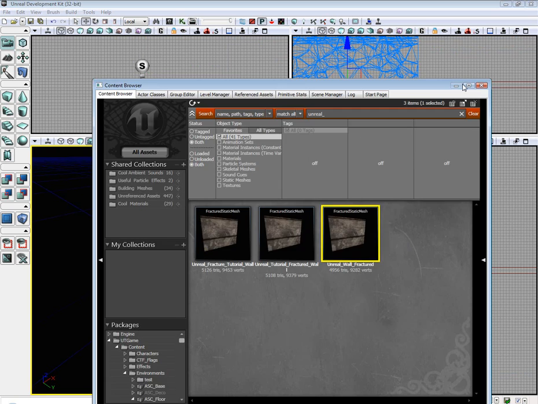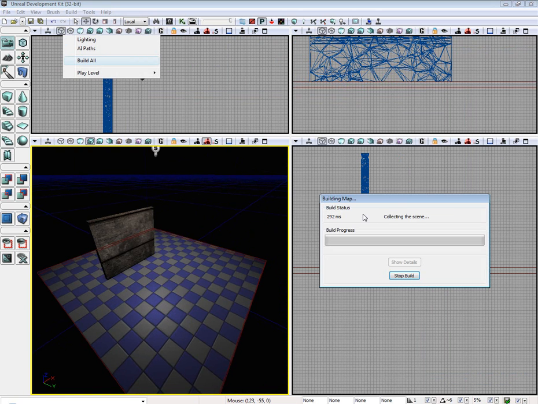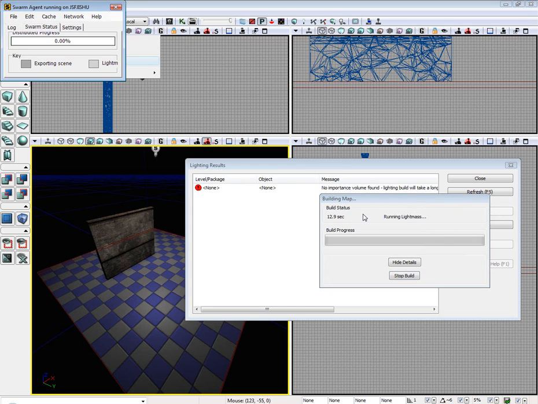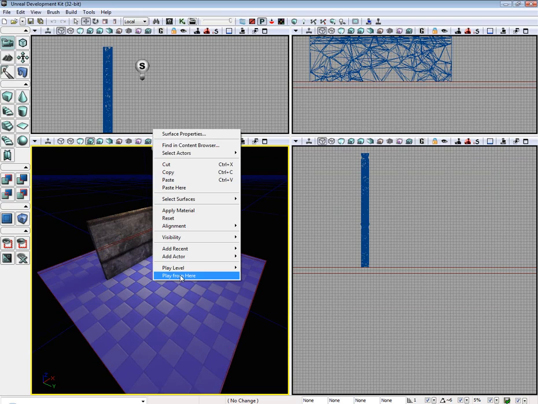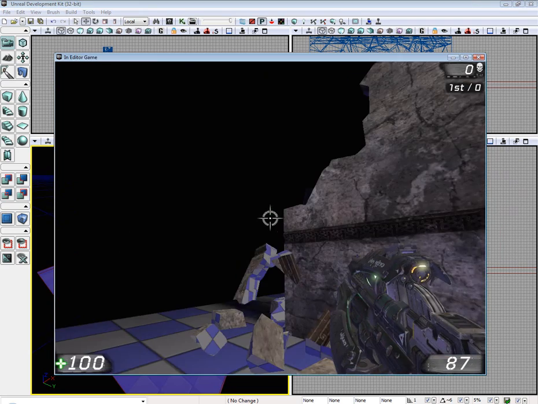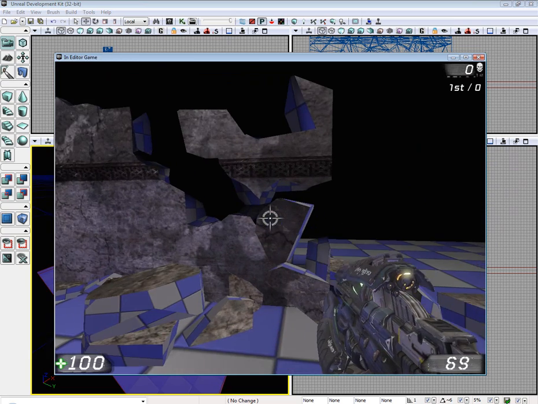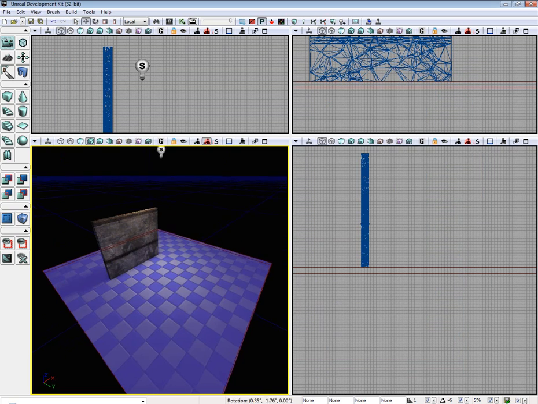Alright. Now we'll drag our mesh onto the scene. Alright. Now I'll just go up, build all, and then wait. Shouldn't take too long. Lightmass doesn't take too long with only one light. There we go. Now right click, play level from here, and then as you can see, it fell right off. Very cool. And that is how you make a fractured mesh in Unreal Engine.